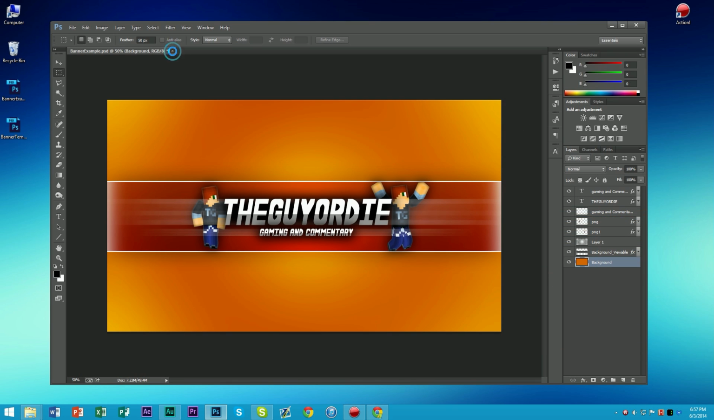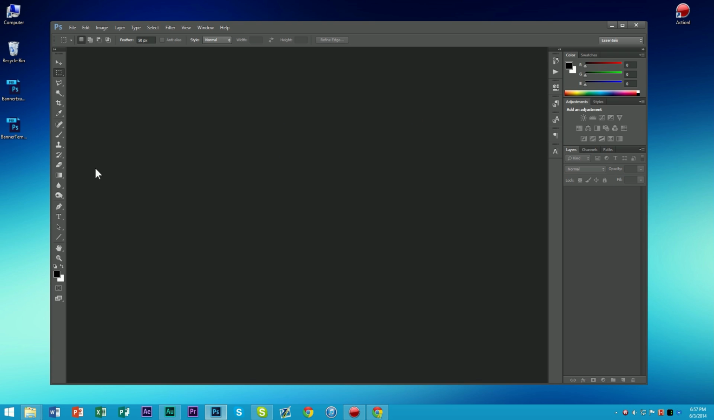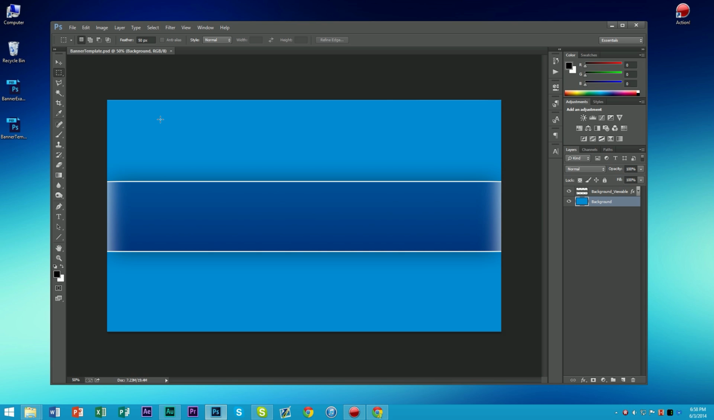So the first thing you want to do is download the template I have linked in the description. It's going to be the banner template, and you're basically going to go ahead and download that, and then you're going to open up that file in Photoshop. It'll be a .zip, but inside the zip file you'll have your banner template, and you'll basically want to open that with Photoshop, and you'll be greeted with this template.